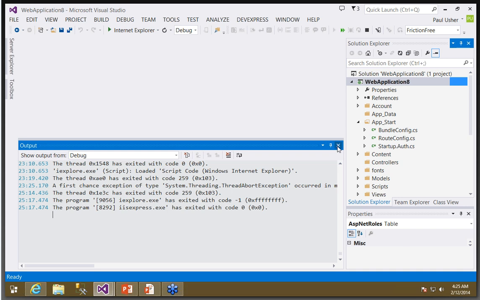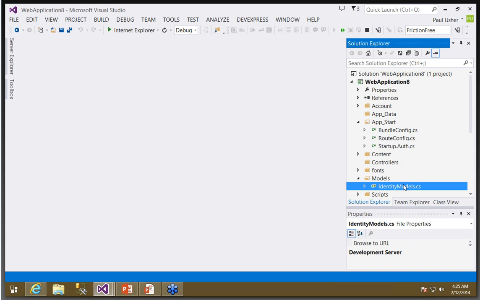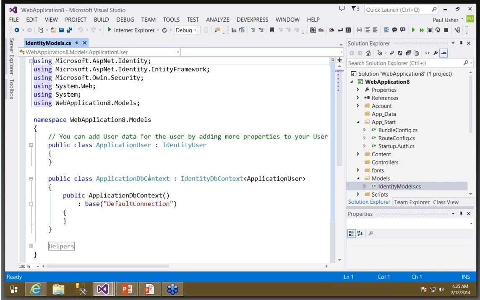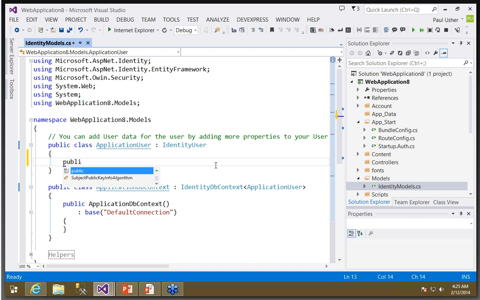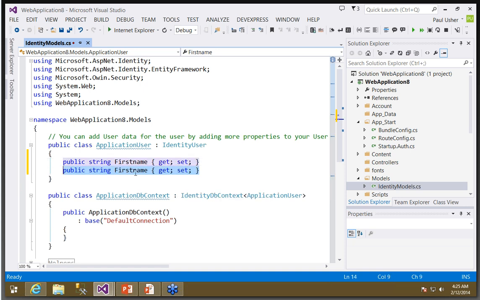So the first thing we're going to do is come down to the model and open up the identity model CS file. We've got this class called ApplicationUser, which is based on IdentityUser. And the first thing we'll do is create a public string and say FirstName, like so. I'm going to duplicate that using the CodeRush duplicate line and make this one LastName. So I've now got two fields available to that class.